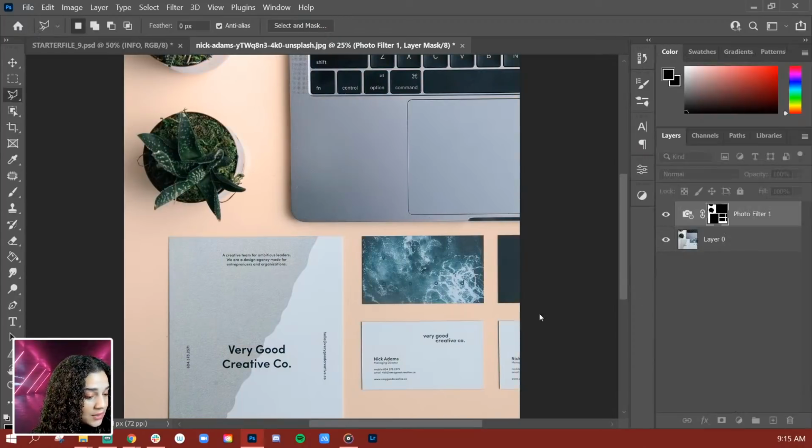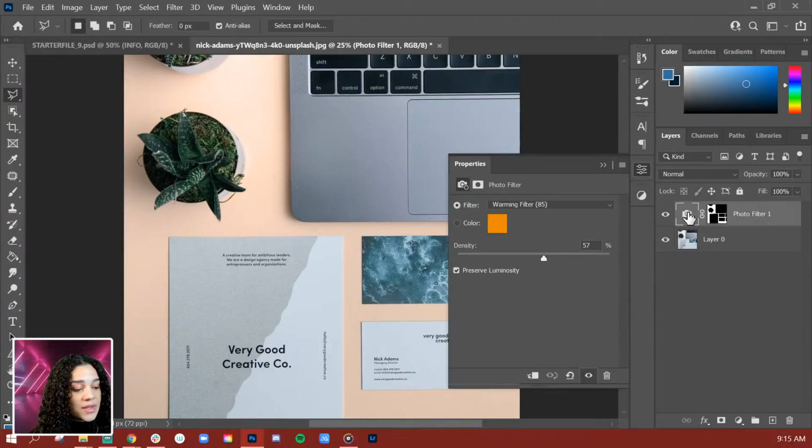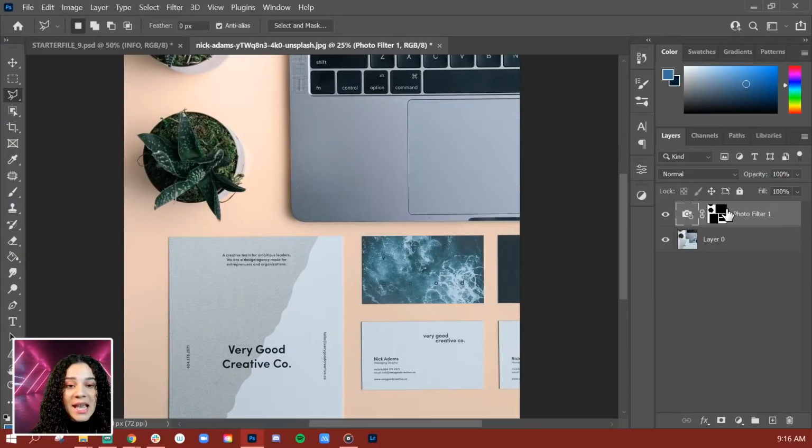Let me say cancel. So if you want to come back and edit this mask, and then if I double click this camera icon here on that photo filter, it'll also open up the photo filter properties so that I can come in and re-edit this at a later date, so I can continue to use and reuse this portion of my mockup.